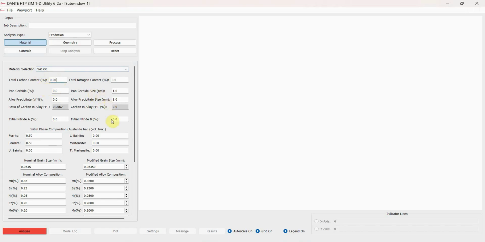We assume that it's free of carbides and nitrides and precipitates. And we assume that the material is fully annealed. For this material, that would be 70% ferrite and about 30% pearlite. We assume the grain size and the alloy composition are nominal, but we can always change these if you have a different chemistry within the series.